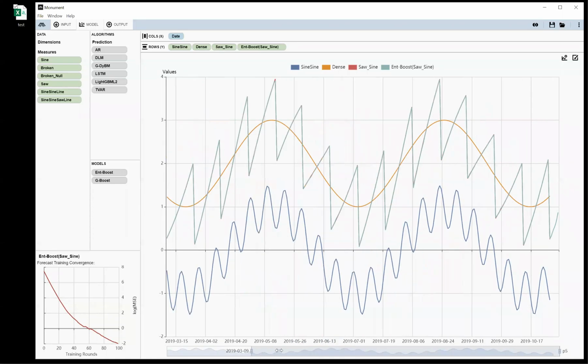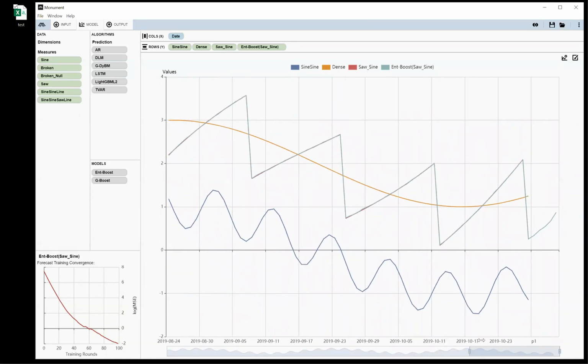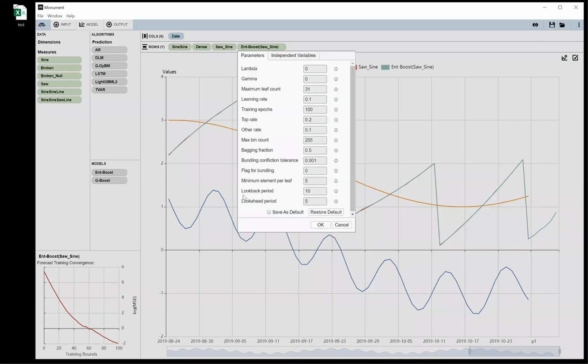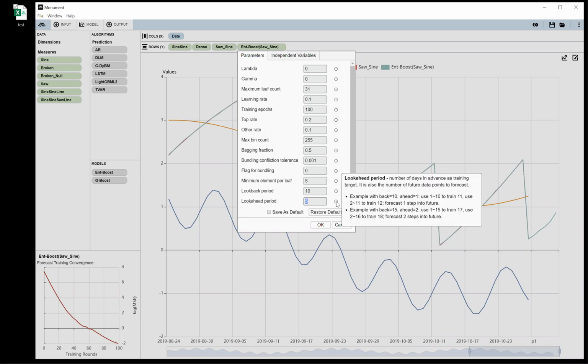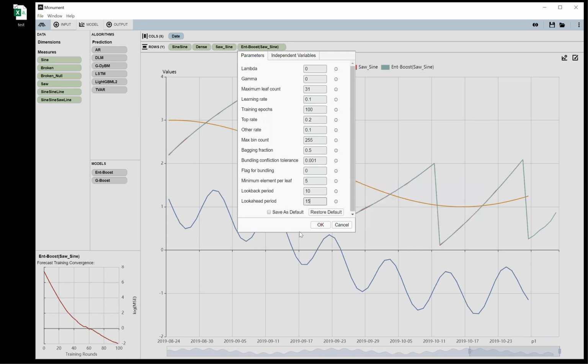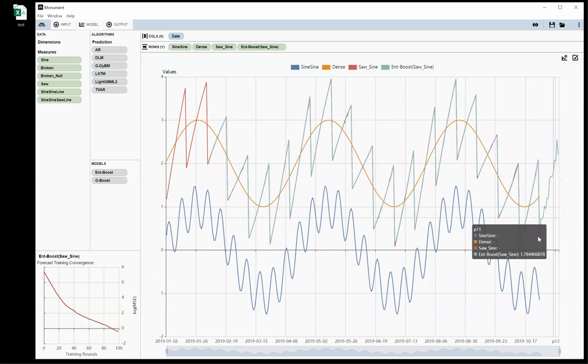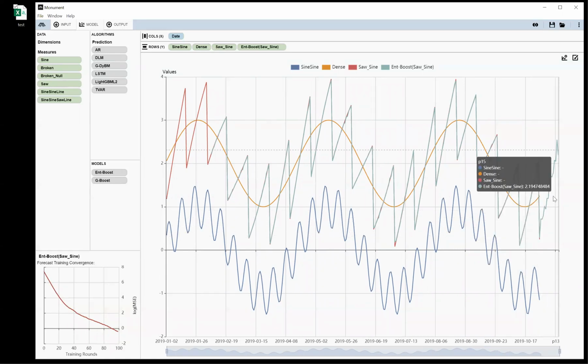I can zoom in to this projection here. If I zoom in, this is where my time series ends, and here is the algorithm projecting a number of time series forward. How many it forecasts forward is a parameter I get to set. Look back period is how much it's trained on. Look ahead period is over here. I could change this to 15 and see how well it does forecasting 15 points up.